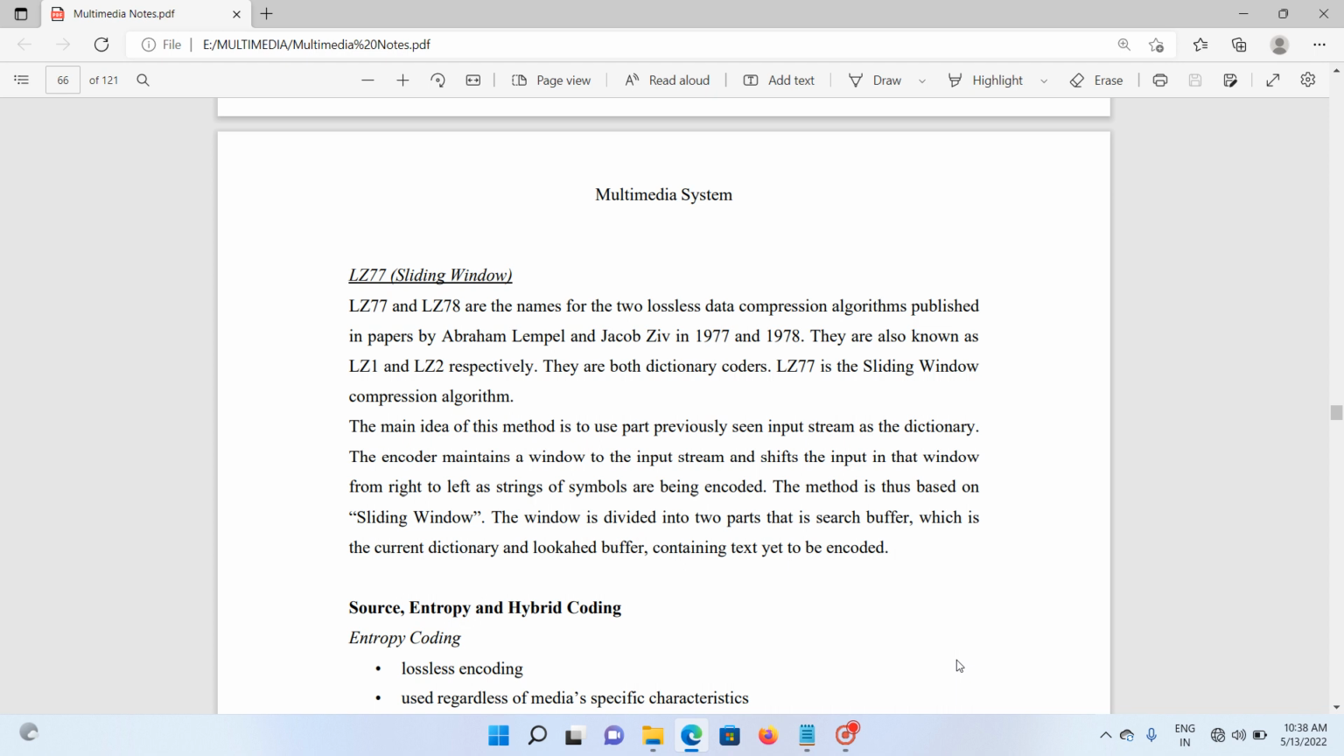Whatever the input stream, the data we are taking has to be observed, and after taking it we have to encode it and maintain a window based on the input stream. If you want to build a streaming service, you have to observe all of these things. To maintain the window, first you have to take the input stream.